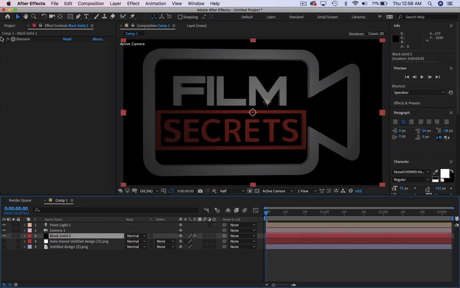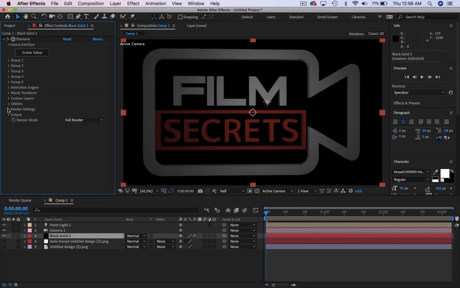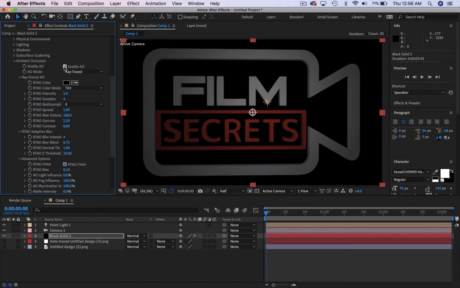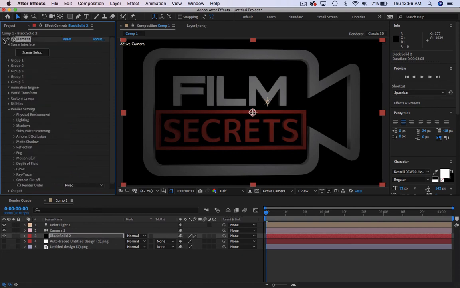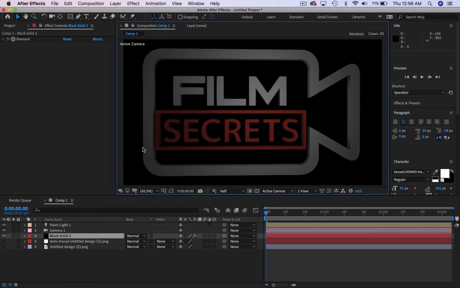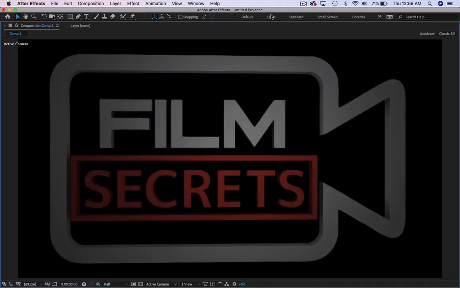Come over here to black solid, our element layer, go to render settings, and you can kind of just play around with these settings to give you the best results. I'm going to go to ambient occlusion and add some shadow depth to it. Now I think this looks pretty good. We hide the layers, and there's our final result.